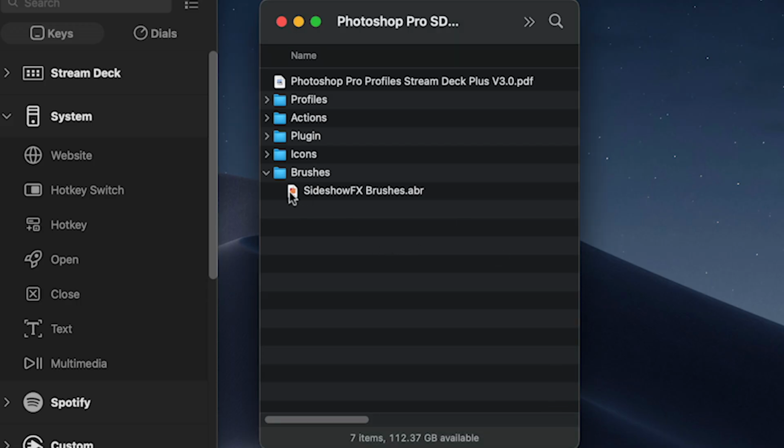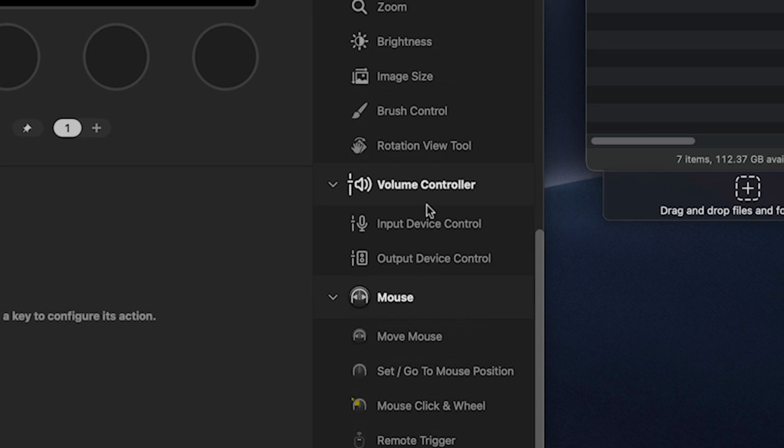Now let's go back to our pack, and we've got a plugin in here. This is our MouseMove plugin. It allows us to control some of the parameters inside of Photoshop. With your Stream Deck software open, you would double click this file and it would load in. I already have mine loaded. You can see it right here.